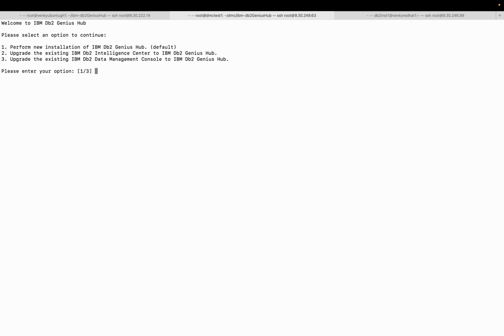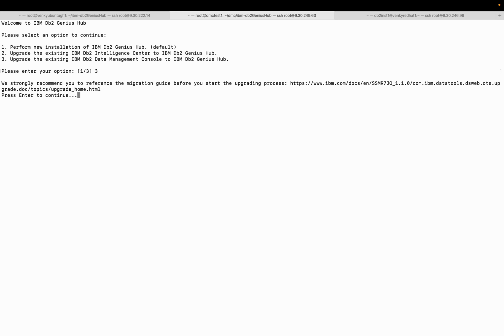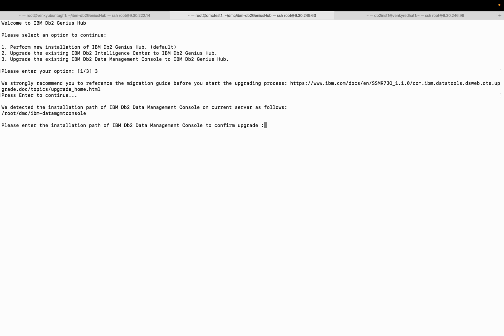It gives the welcome message and it's asking us to choose an option. Option 1, direct installation of Genius Hub. Option 2, upgrade existing Db2 Intelligence Center to Db2 Genius Hub. Third option is upgrade Data Management Console to Genius Hub. Now we are upgrading Data Management Console to Genius Hub, so I choose the third option. It's asking to press enter to continue. I press enter on the keyboard.